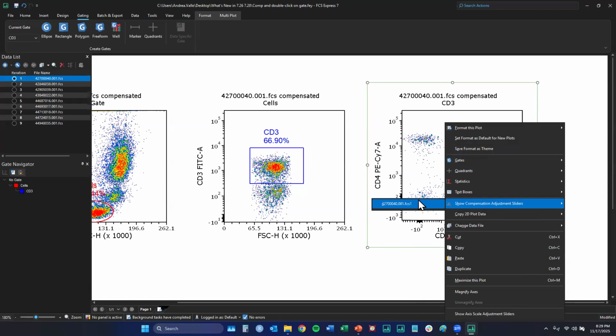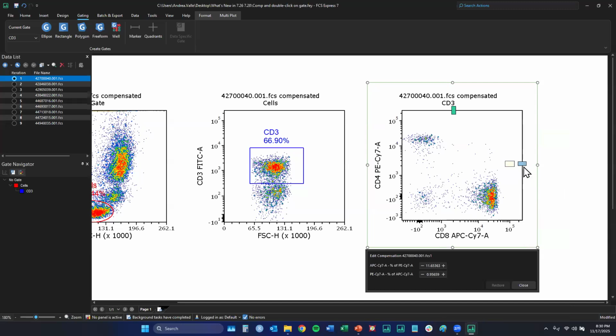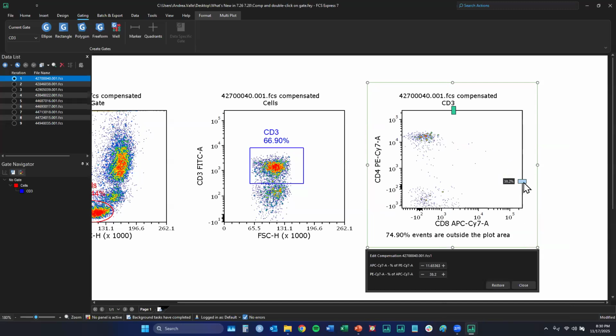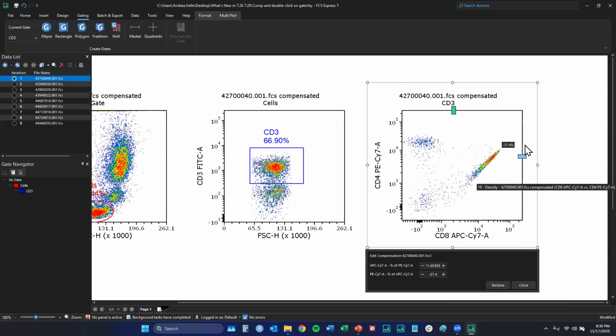Why? Because I only have one data set. But if you right-click on a plot where you have multiple data sets, like plots with multiple overlays, then this will be a list of compensations, so you can select which one to modify. In this case, I only have one. And now you can see I can move these and tweak my compensation. Okay.